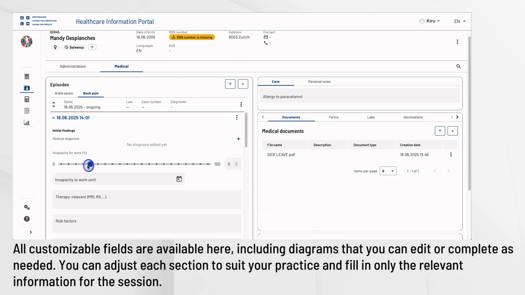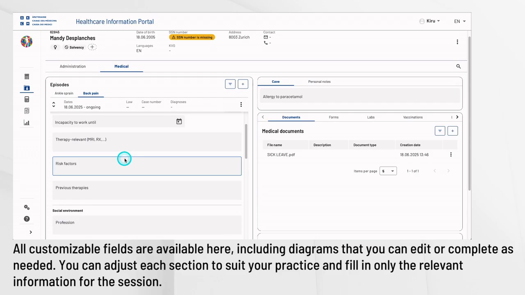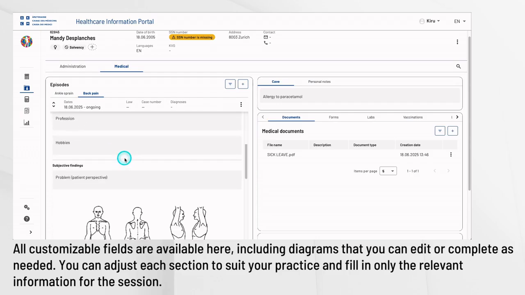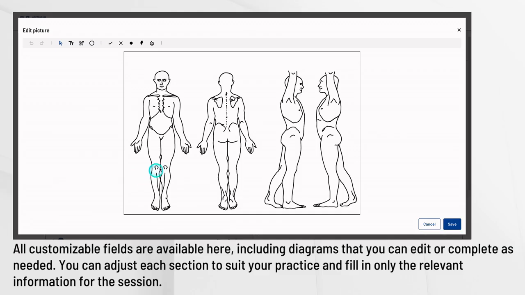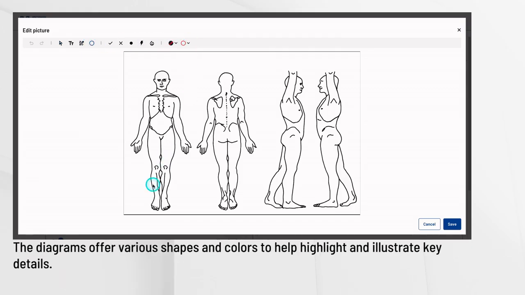All customizable fields are available here, including diagrams that you can edit or complete as needed. You can adjust each section to suit your practice and fill in only the relevant information for the session. The diagrams offer various shapes and colors to help highlight and illustrate key details.